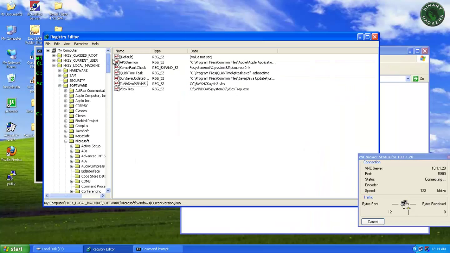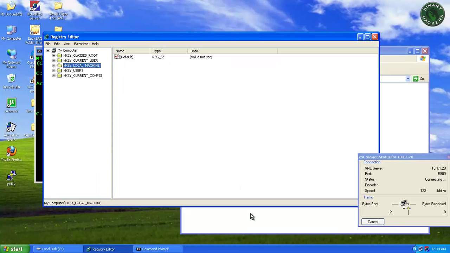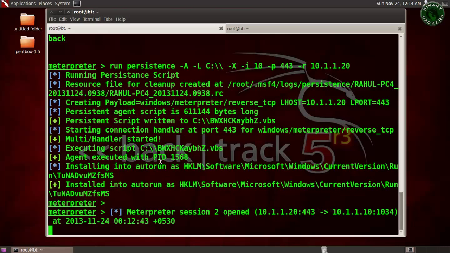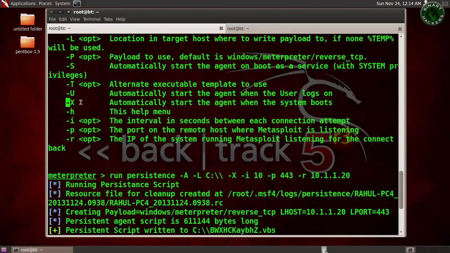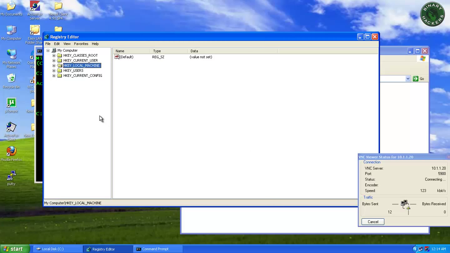I want to show you another thing: in this persistence I used the dash capital X option, which automatically starts the agent when the system boots up. So I use dash X for system boot up, therefore it added that registry to HKEY_LOCAL_MACHINE.